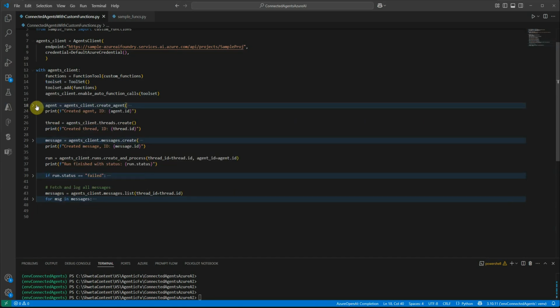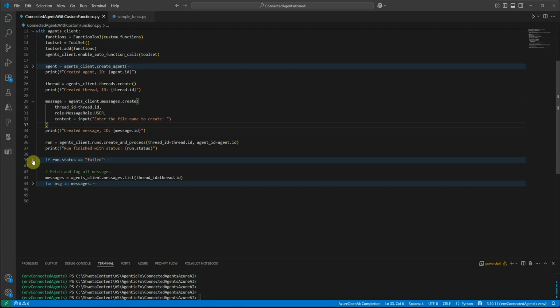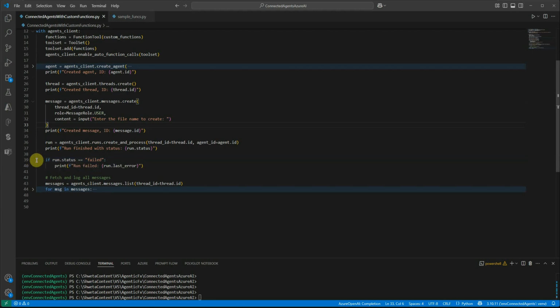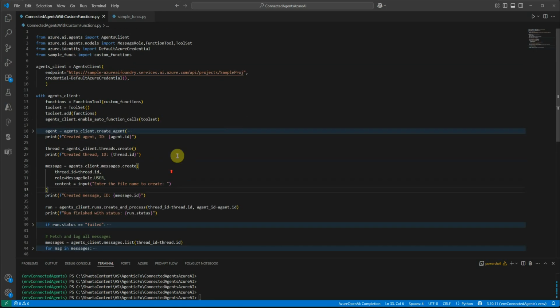Once this is done, next we are creating a thread as usual, and then under the thread we are creating the message and associating it to that particular thread. So every message we create will be part of the same thread. In this line, I'm asking the user to provide the file name. And once it is done, the rest of the code is nothing fancy. Here we are just checking whether a call failed or not, and then we are extracting the message out of our JSON. So let me save this file and then I will show you how it works.